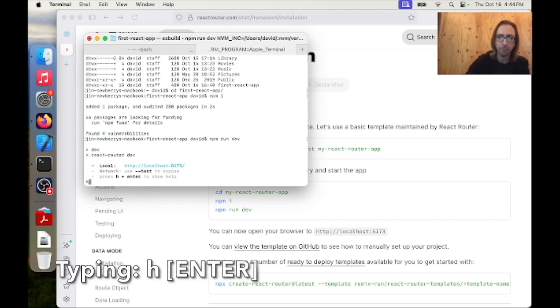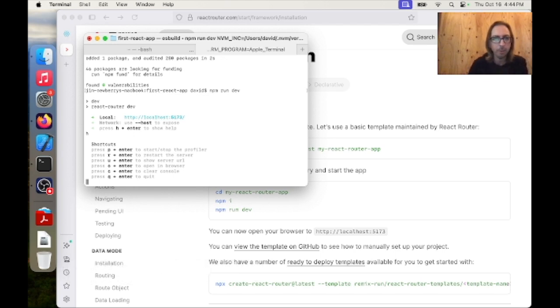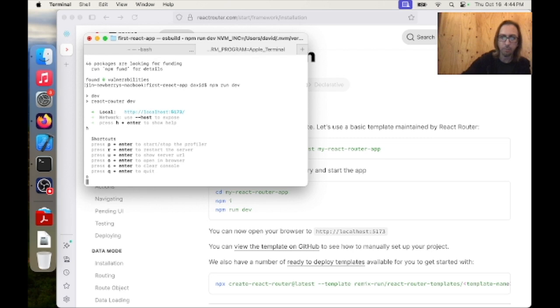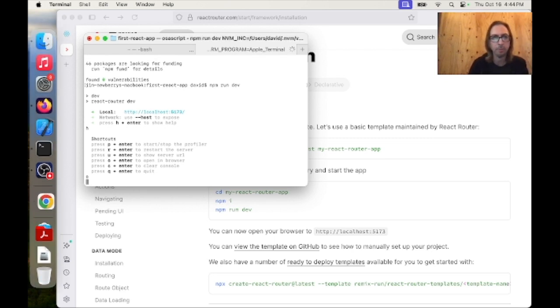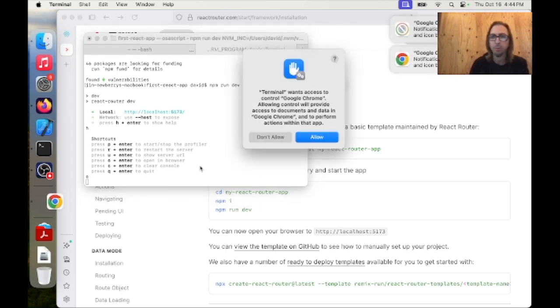Press H and then enter to see help, and I'm doing that in part because I know that it's showing me a few commands here. The profiler, never use that. You can restart the server, show the server URL again, clear the console, quit, or what I really want to do is open in the web browser. So I'm going to type O and then hit enter. That's interesting. I'm pretty sure I set Firefox as my default web browser earlier, but maybe that was a dream I had. Either way, it's okay.